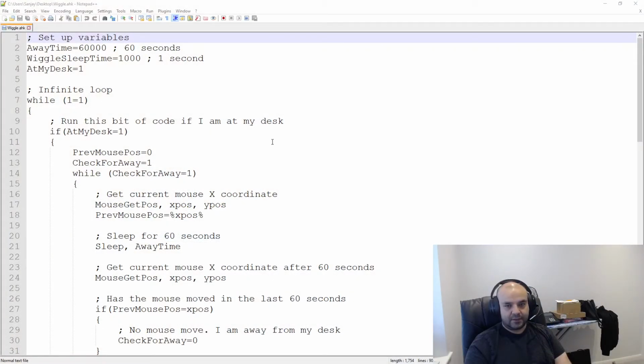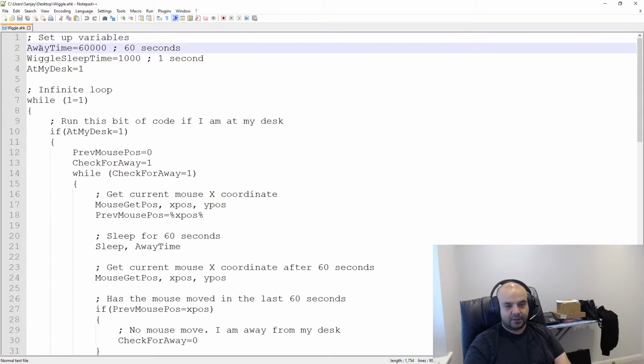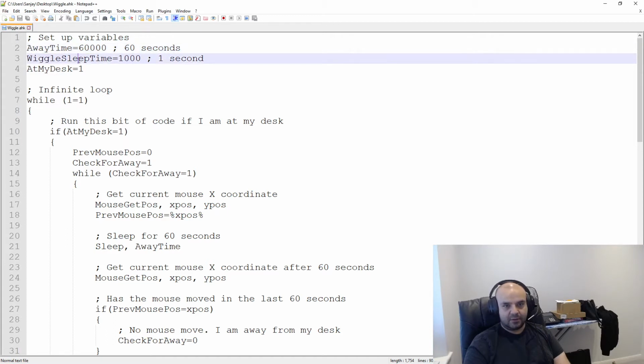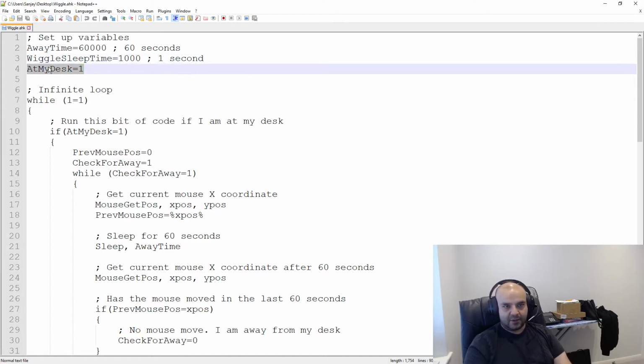Right, so here is the source for the script. First thing I do is I set up my variables. I set up my away time. This is essentially how long I can be away from my PC before it starts wiggling my mouse. The wiggle sleep time, that's the amount of time between the cursor moves. I've set that to 1 second, so it wiggles the mouse every 1 second from one position to another. And then we set an AtMyDesk variable, which is set to 1 initially, but will be updated from within the script. So we've got all our variables set up.